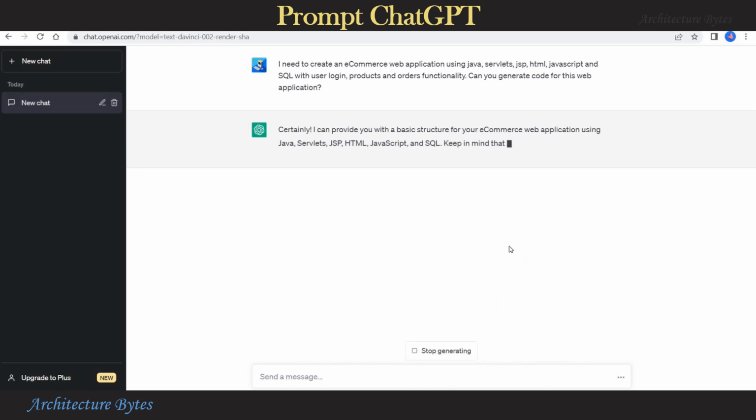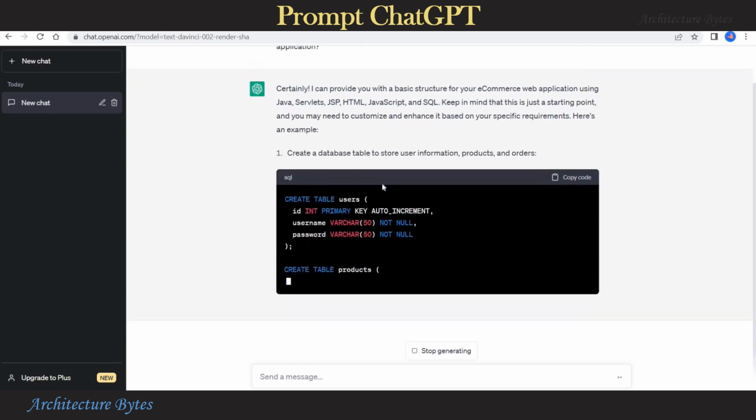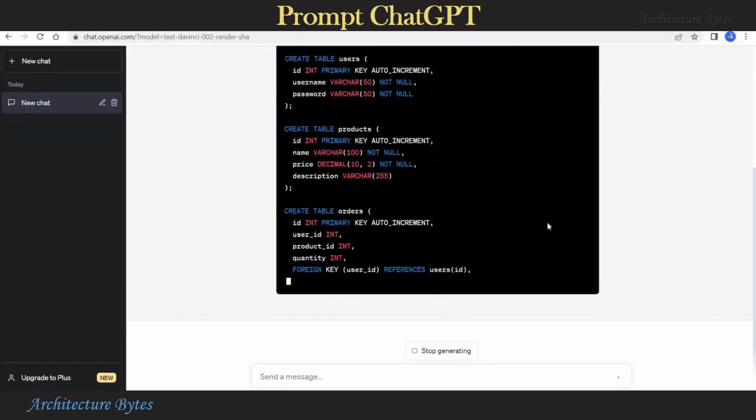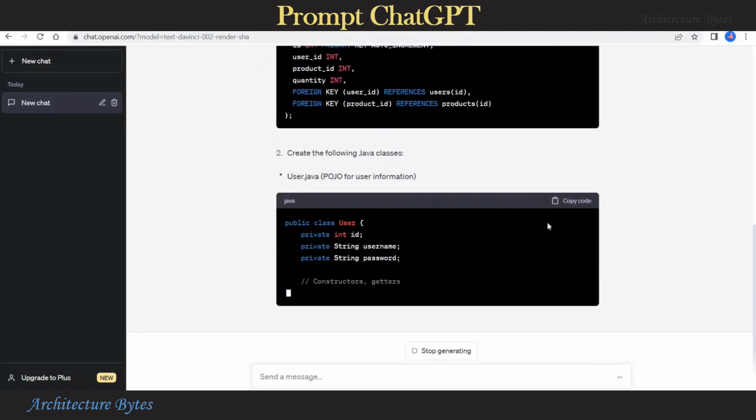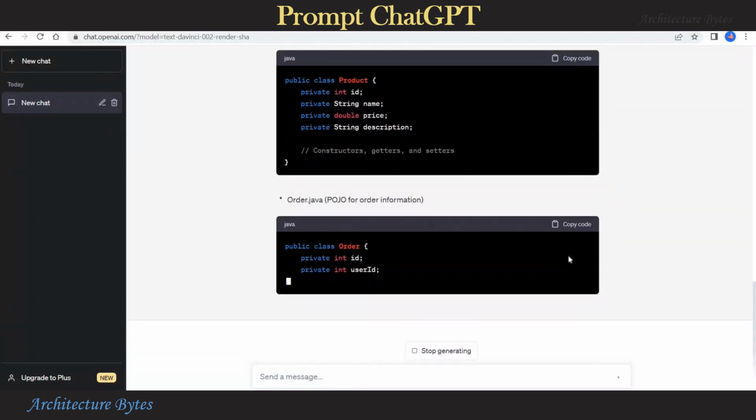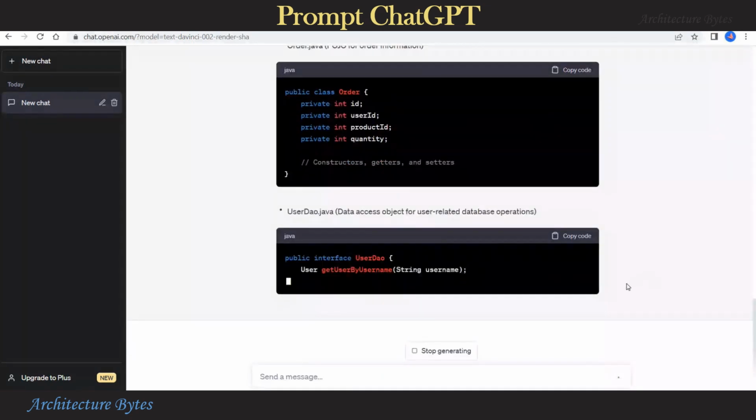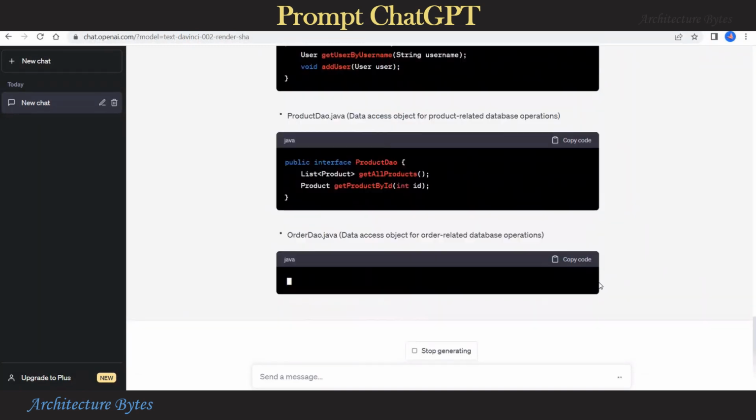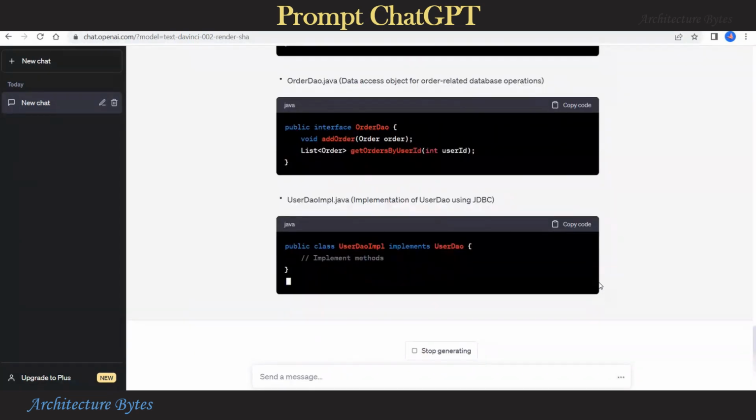Certainly, I can provide you with a basic structure for your e-commerce web application using Java, Servlets, etc. So it goes on to show us what database tables we need. So there is a users, product, and orders table along with the attributes needed. Then the Java POJO classes. So there is user.java, product.java, and order.java with the necessary attributes. Then data access object classes. Actually, these are interfaces. So user DAO, product DAO, and order DAO with methods that need to be implemented.